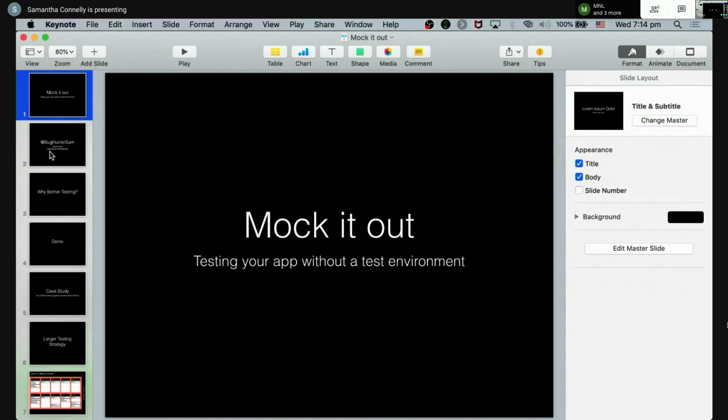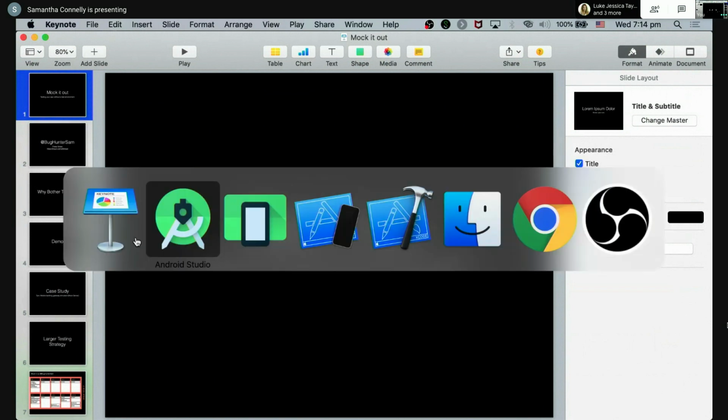But yeah, I will share these slides and a follow-up blog post on how this all fits in as part of our overall testing strategy for mobile as well. Are there any questions?